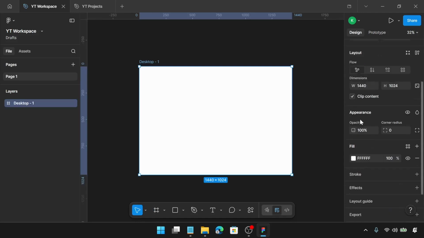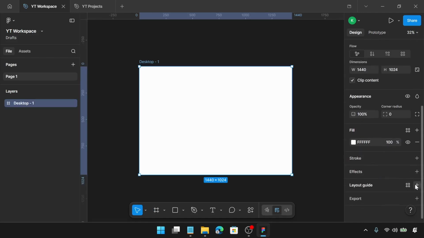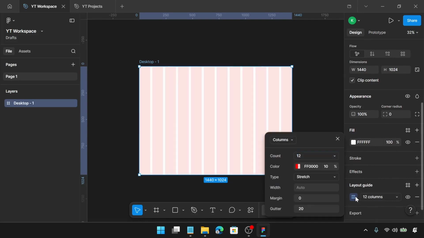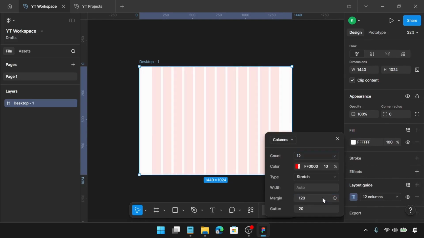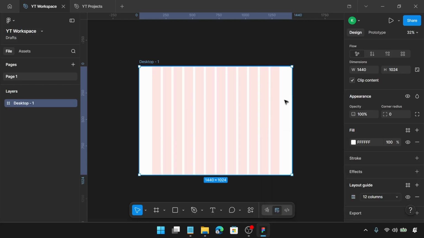Next up, let's add a layout guide. I'm going to come over to layout guide and I'm going to change this to columns, and I'm going to make the number of columns 12 and the margin is going to be 120. I'm going to close this.